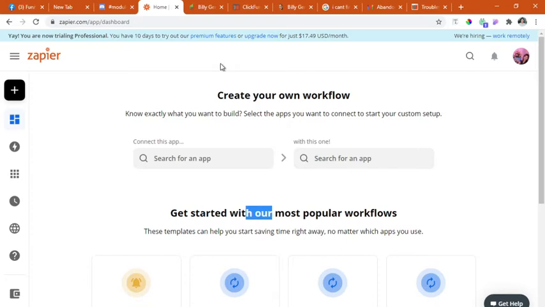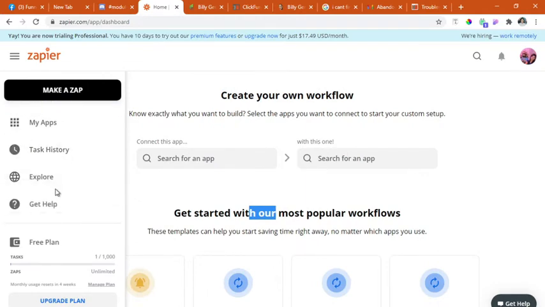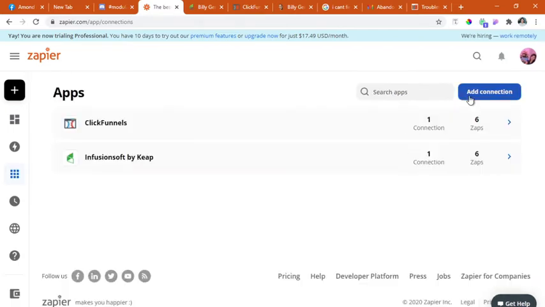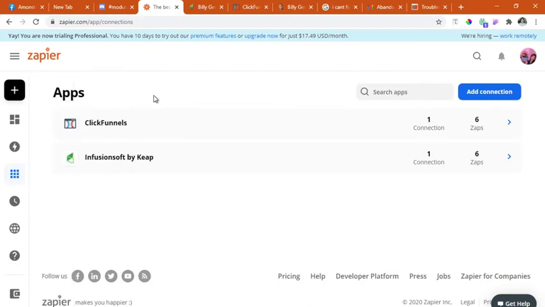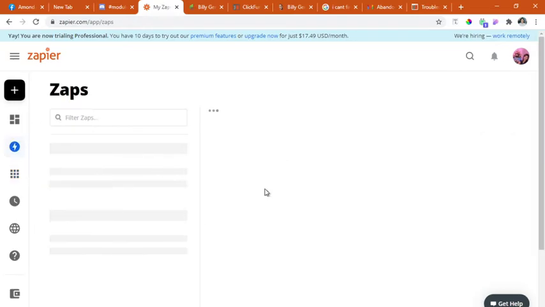Joke. Zapier is the bridge of these two apps, Infusionsoft and ClickFunnels. We can do the connection in two ways. Here in this app dashboard, we can click My Apps and then we can add connections. I already have connected ClickFunnels and Infusionsoft. And the other way is to connect ClickFunnels in the process of creating our Zap. I will show you how to connect ClickFunnels and Infusionsoft in the process of creating a Zap. But first, let me show you the Zaps that I have created.